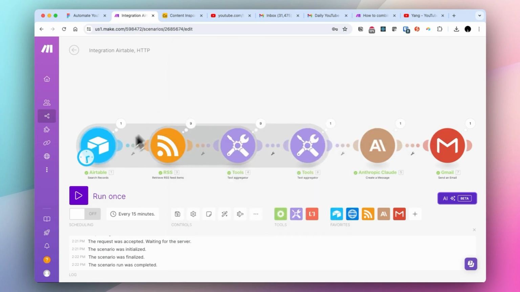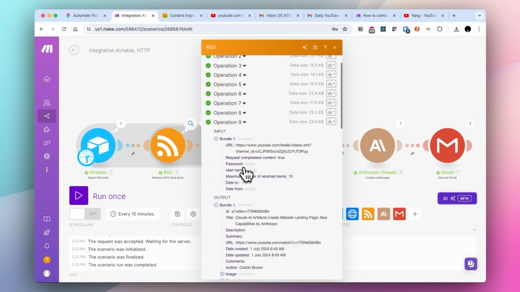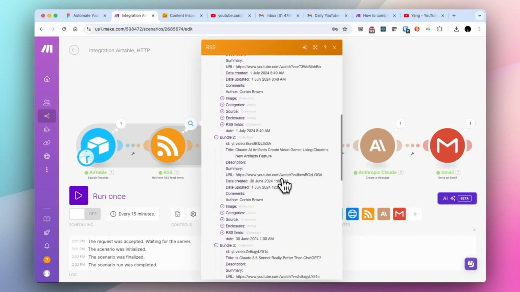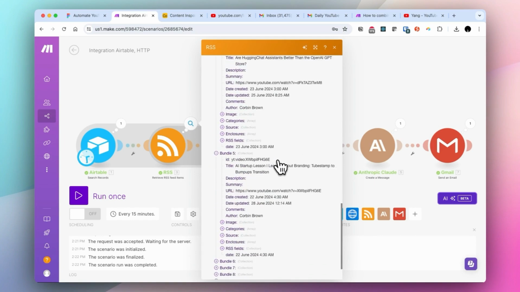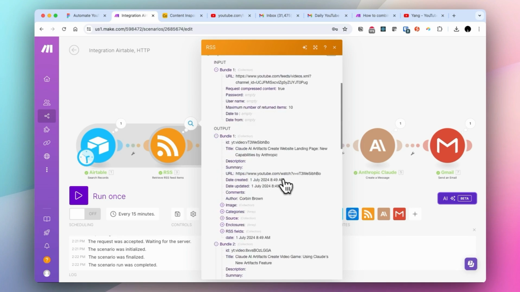And what this will do is I've returned 9 rows of data from Airtable, and it will iterate through each of those rows through this RSS feed to get the RSS feeds for each of those channels, right? So if I click in here, you can see, if I click a random one, for this channel, we've pulled in the latest 10 videos from that channel, right?